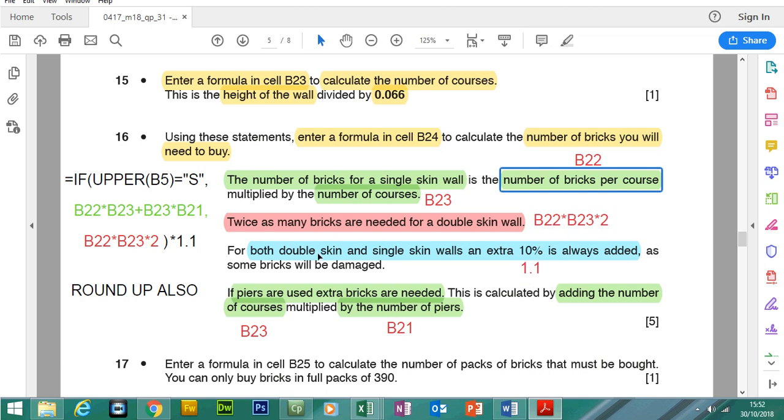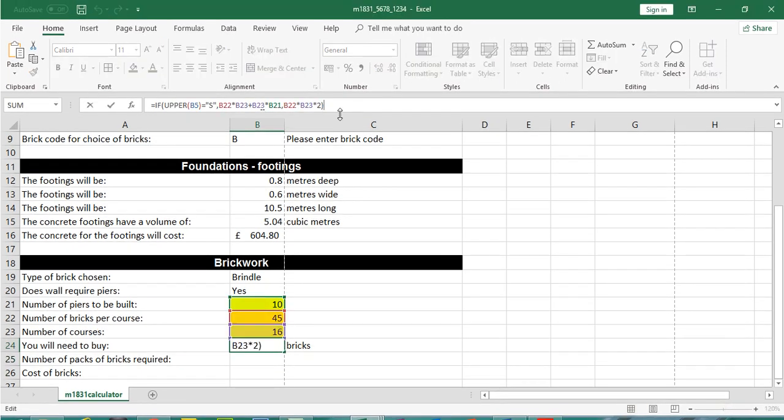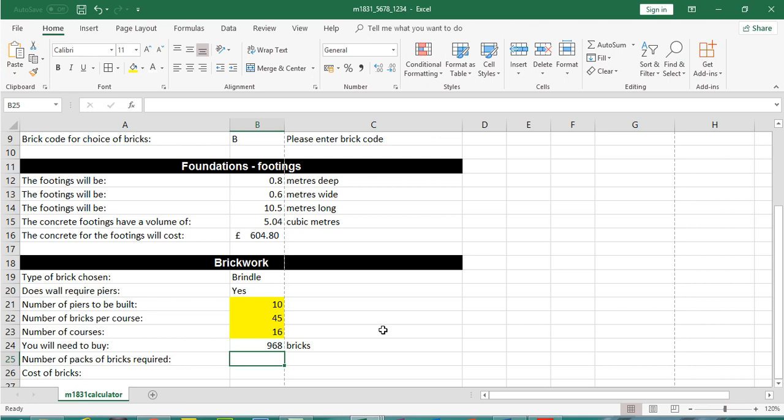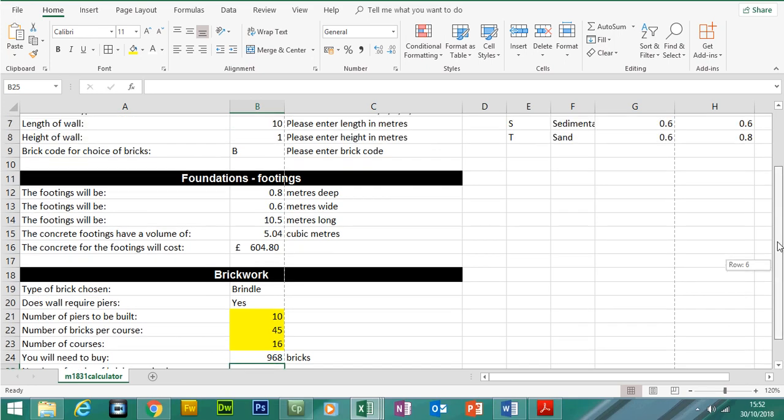For both double skin and single skin, an extra 10% always needs to be added. So what we need to do is click here, and whether it was true or false, we need to add an extra 10% to what we already have, so multiply by 1.1. We've got 968 bricks.